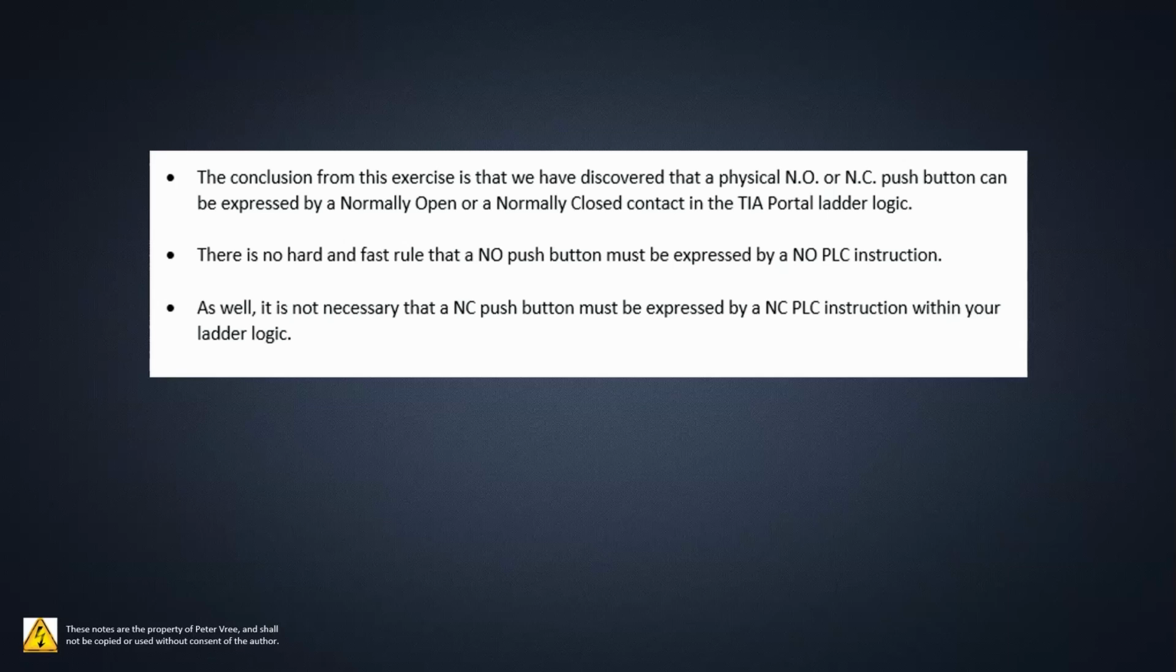So what's frustrating is that there is no hard and fast rule that a physically normally open push button means that you use a normally open instruction. And that also means that a normally closed push button does not mean that you need a normally closed PLC instruction. You can use either one of the PLC instructions. It's really a matter of what logic you're looking for from that push button. You're looking to see whether it's false or whether it's true. And that's probably the hardest thing to get your head around.